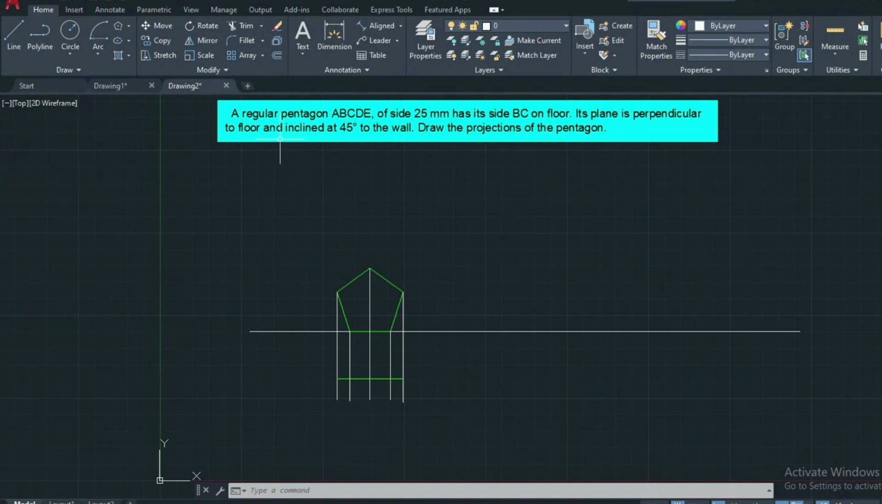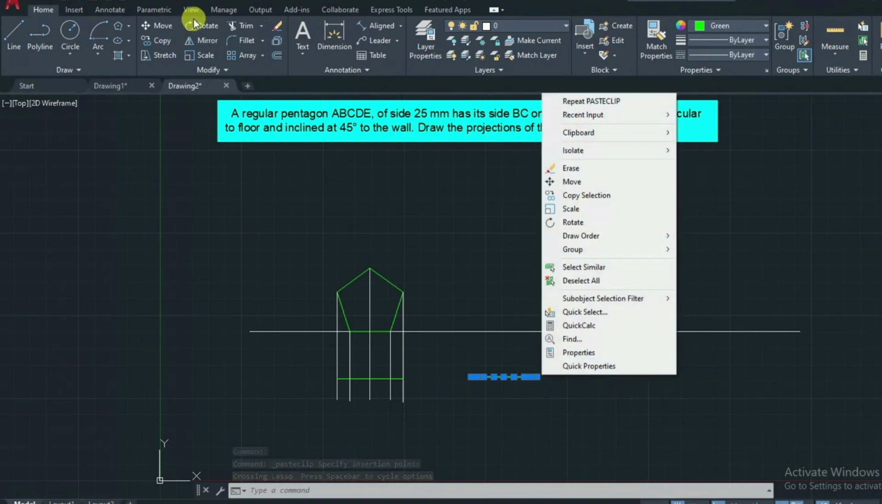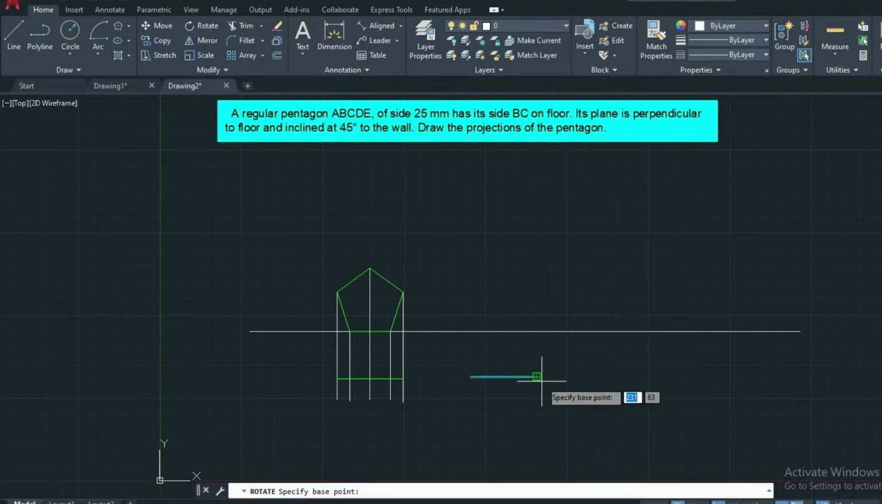Here the condition is perpendicular to the floor and inclined at 45 degrees to the wall. So take the same length of line. Copy the line, Control C, Control V, and place it over here. Then the inclination is given as 45 degrees. So right click and rotate, or use the rotate option over here, and select either the first end or the center, don't bother about it. So I am going to rotate this one by 45 degrees.